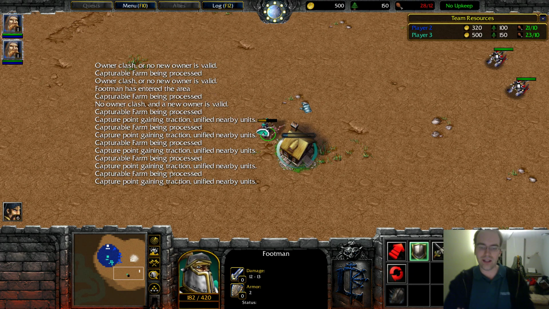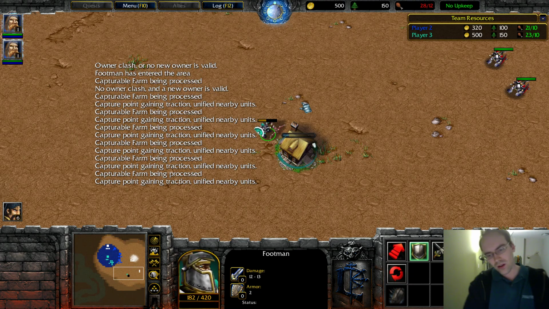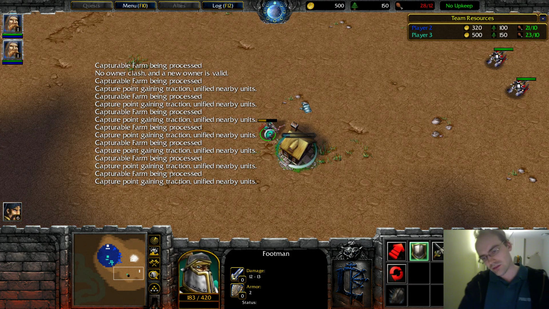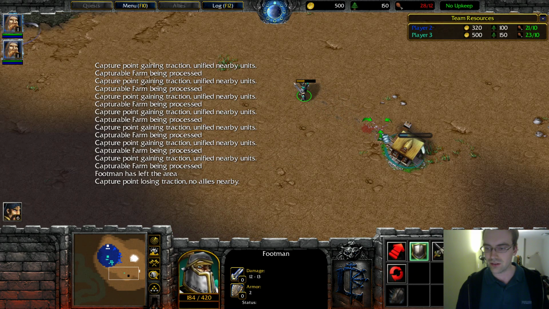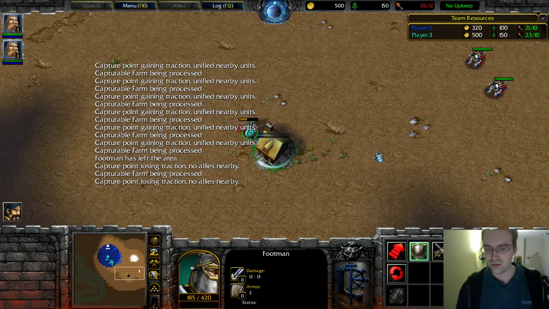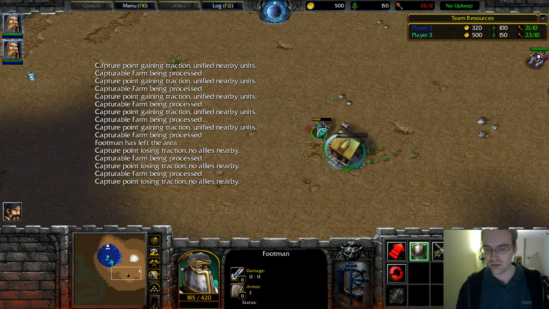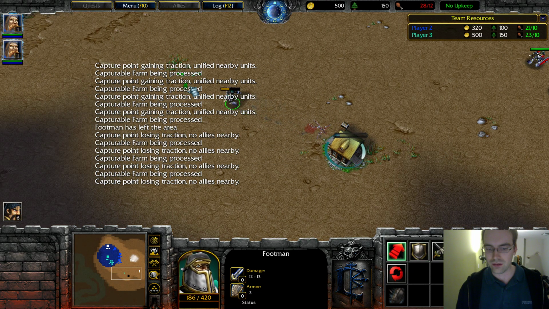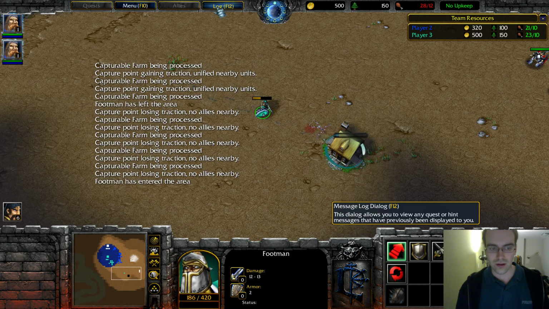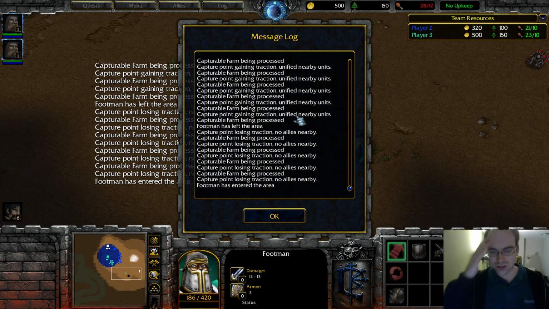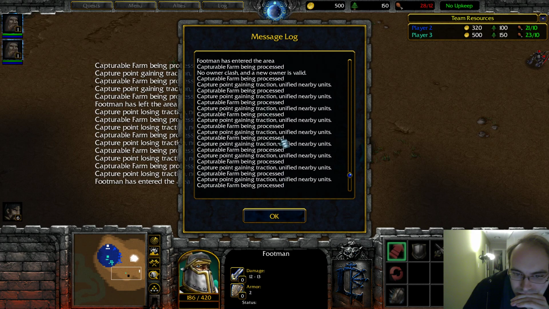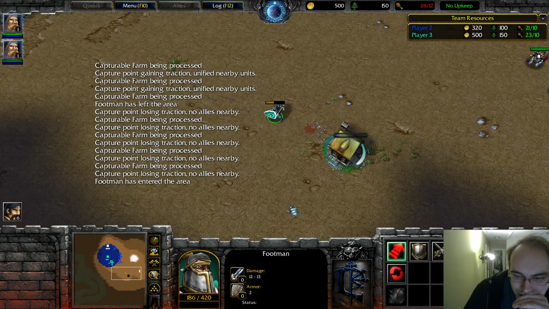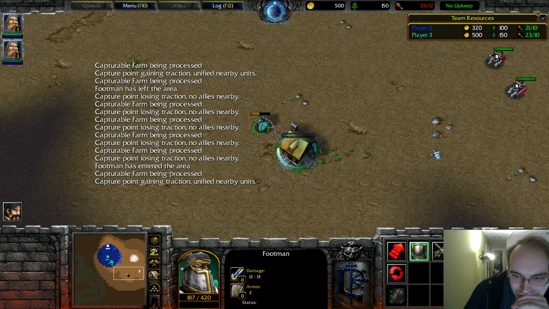He walked out of range, and then he lost it, and then he came back in range really fast, and he didn't start gaining it back. Yeah, like that. How did that work? Okay, Footman has left the area, losing traction. Footman has entered the area. It did not say Footman entered the area in there. It didn't fire him entering.